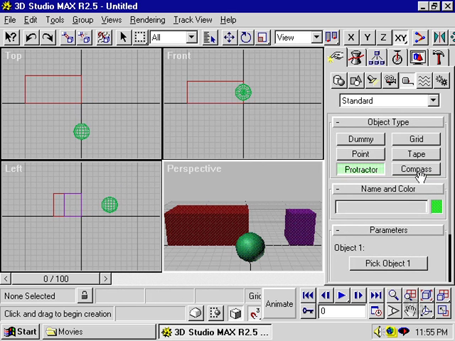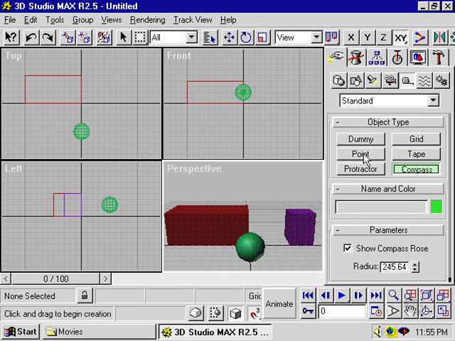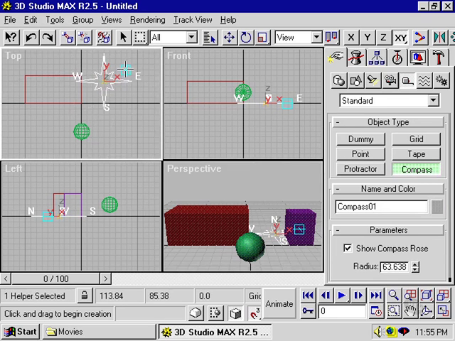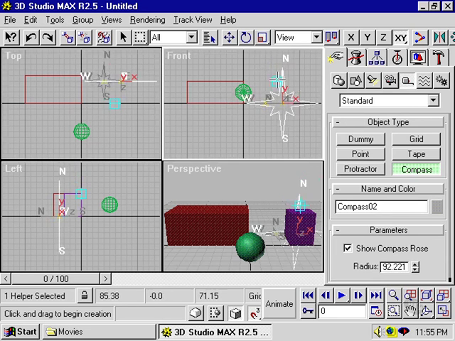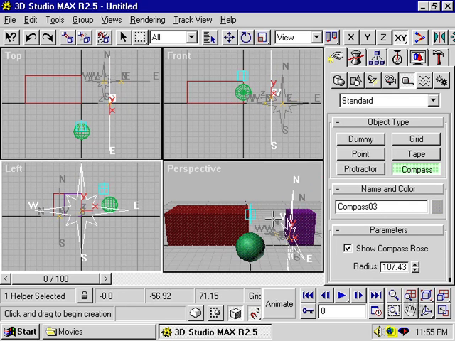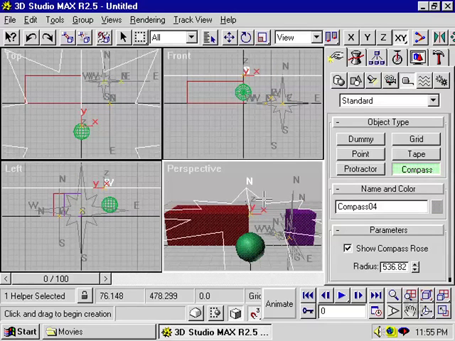Finally, the last helper object is the compass object. The compass object lets me place a compass rose in any given view. For example, in the top view, I can place a compass rose to show me where north, west, east, and south are. I can do the same for the front view, and for the left view, and for the perspective view.